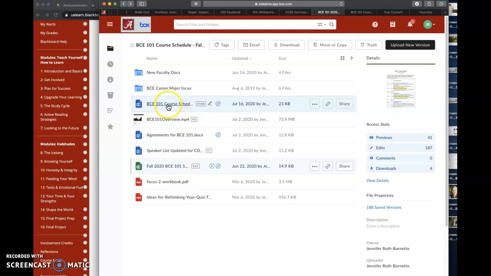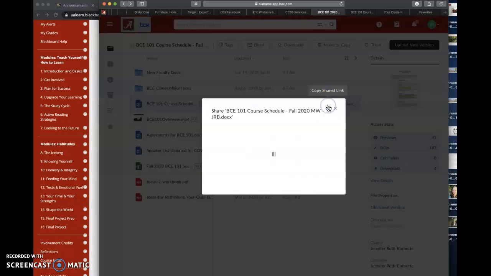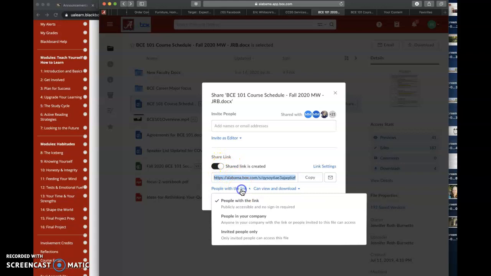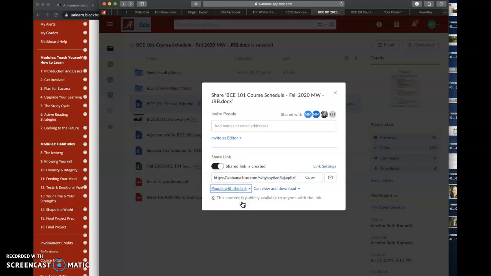So here we have this course schedule. I can slide across here to the little link symbol and copy a shared link. And at that point, I'm going to make sure that I have selected that people with the link, meaning my students to whom I have provided the link in Blackboard, can view and download. That means they can look at it. They can also save it on their own computers and print it. And so I'm going to copy that link.